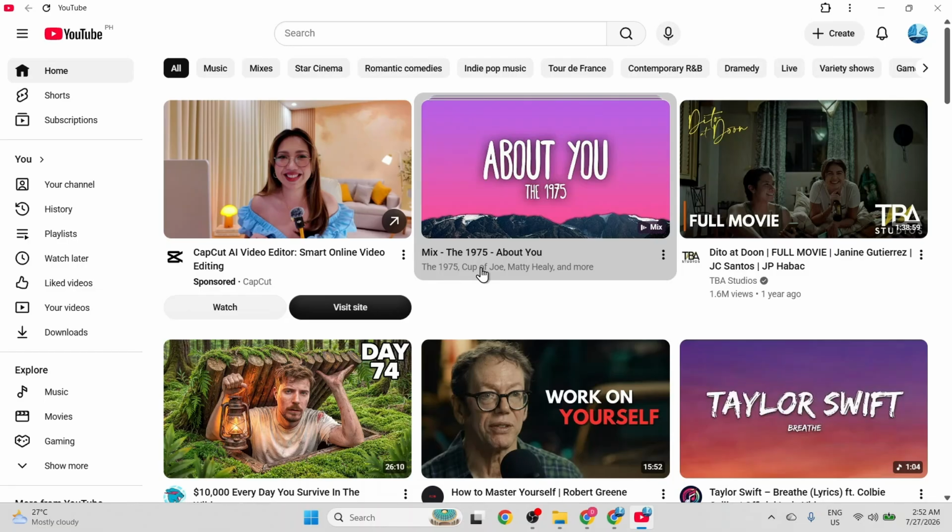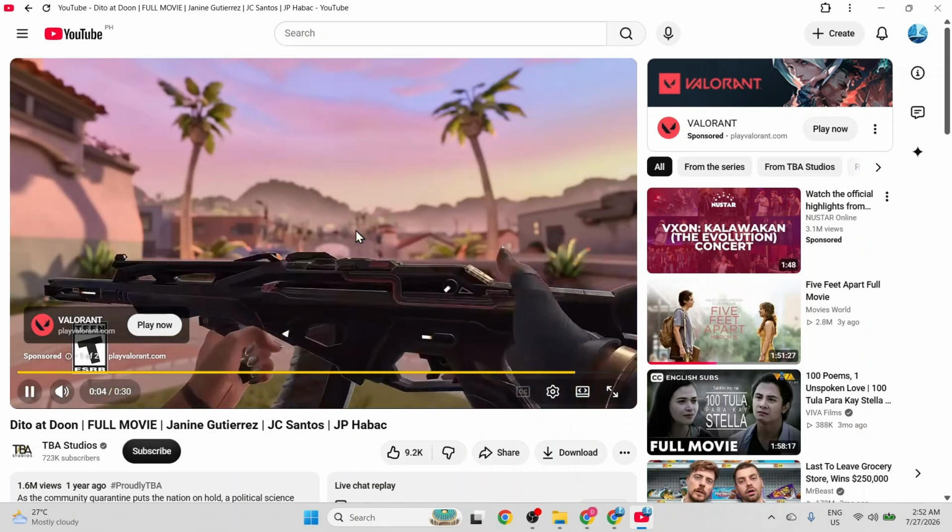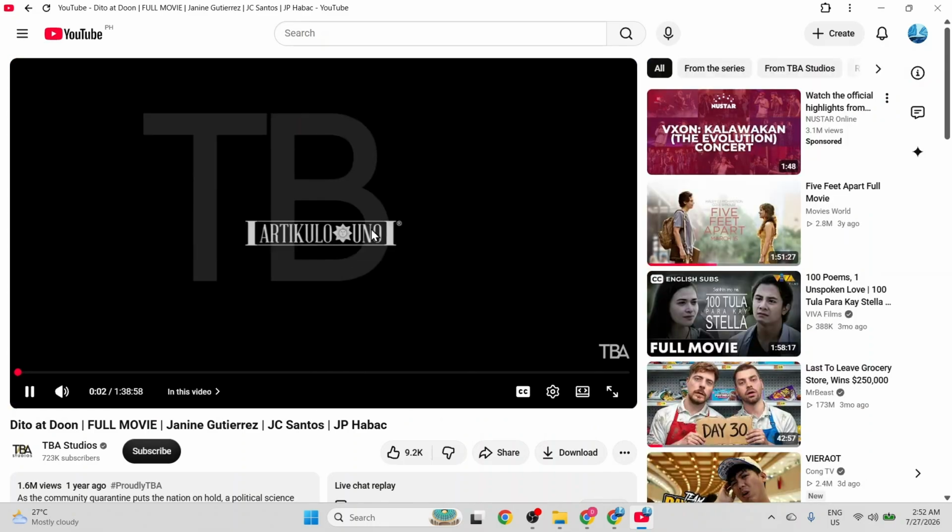To make sure everything is working properly, I click on a video to start playing it. I skip the ad once it appears, and the video starts playing right away without any issues.